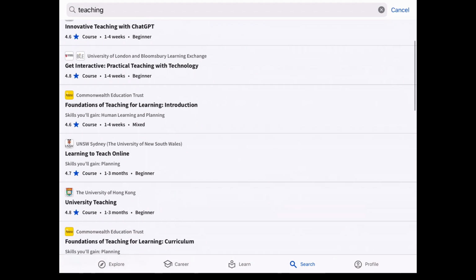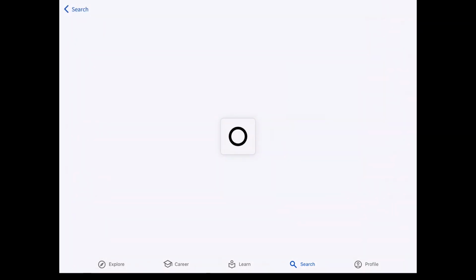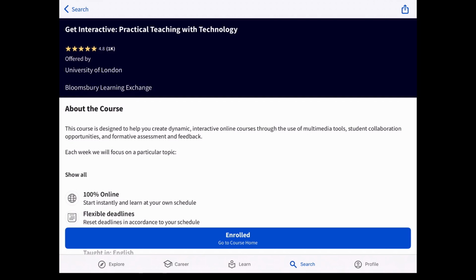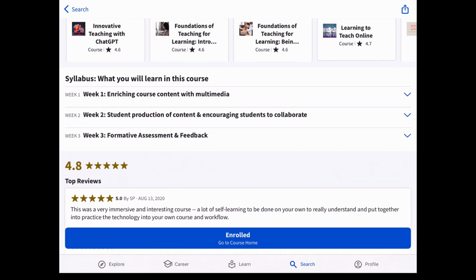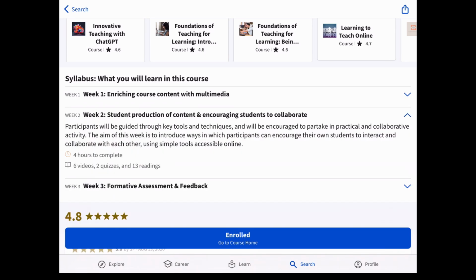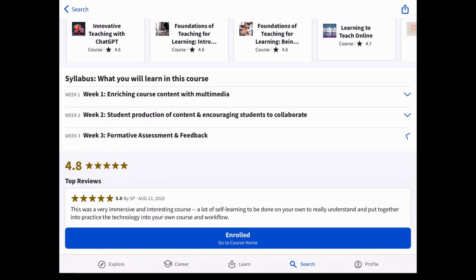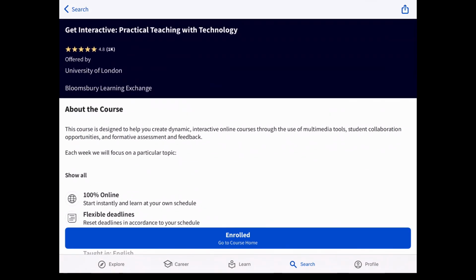So for example, Get Interactive, Practical Teaching with Technology. Well, maybe you feel like one of your weaknesses is using tech in the classroom. So if you go here and you look through, it's only 3 weeks, and what's happening here: multimedia, production of content, formative assessment, and feedback. Now that seems a lot more practical than that first course is. So you want to really go through and get a sense of what is included in each of these weeks. If it sounds up your alley, then you can go ahead and enroll.